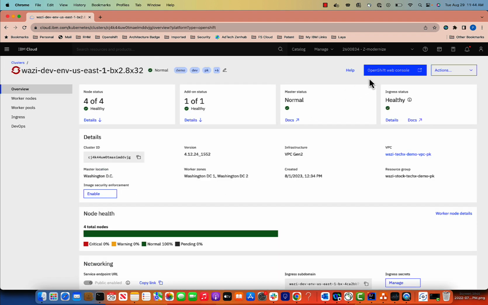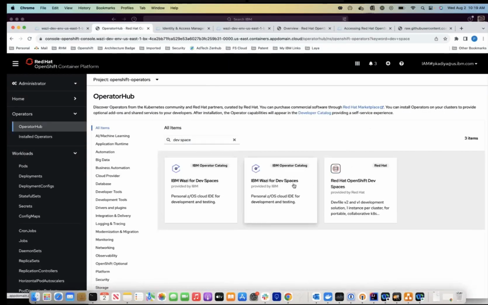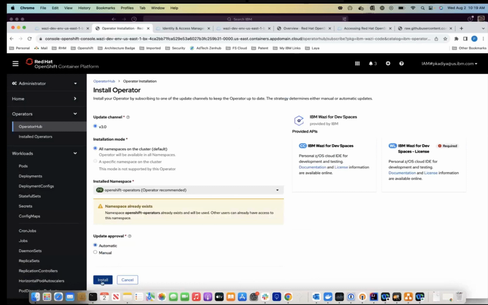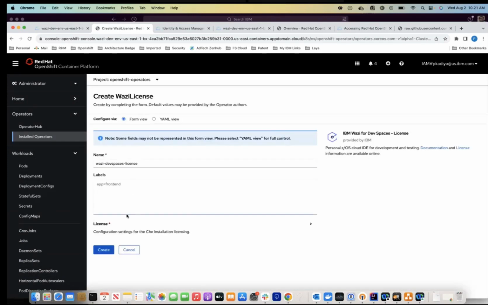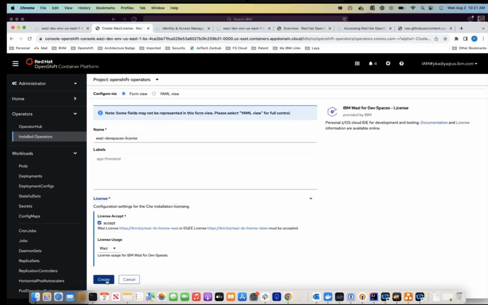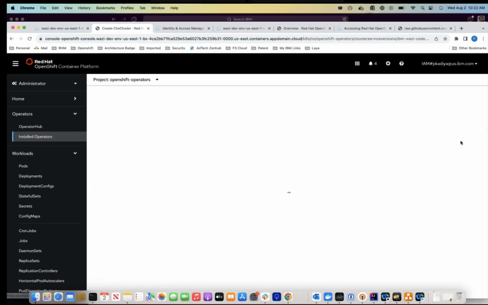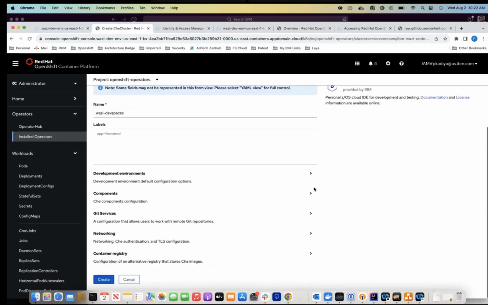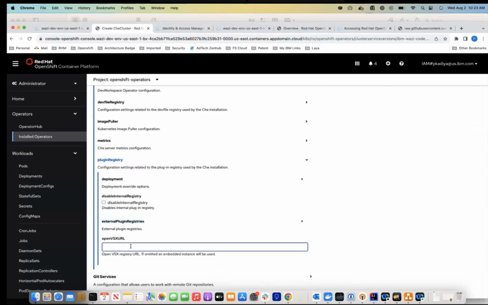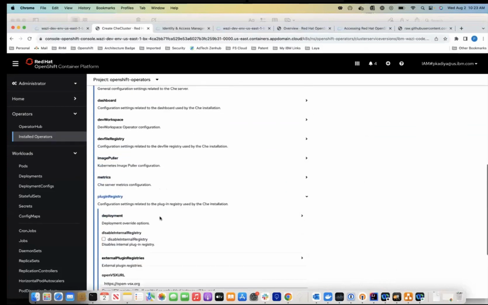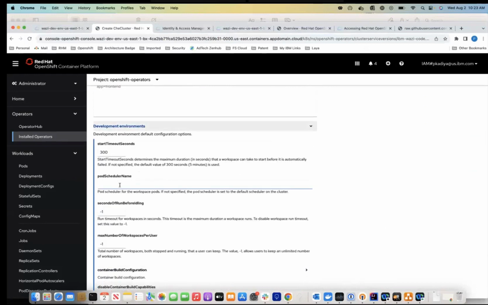Adam opens the OpenShift cluster and installs the Wazi dev spaces operator from the Operator Hub catalog. Adam creates a license for the installed operator before use. Adam then creates a Che cluster where Deb can use it to create her own dev workspace. Adam updates the configuration with appropriate registry and timeouts to allow time to pull the images from the registry and create the workspace.